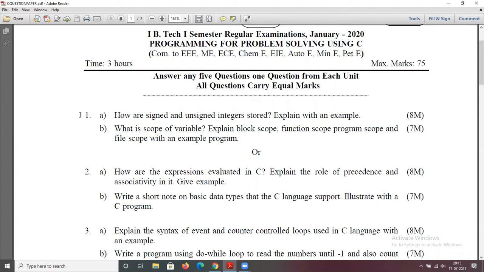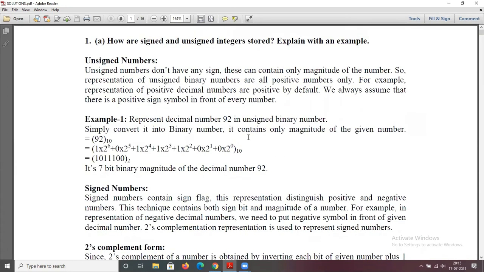In this session, we are going to solve the first question. So what's the first question? How are signed and unsigned integers stored? Explain with an example. This is the solution for this question.